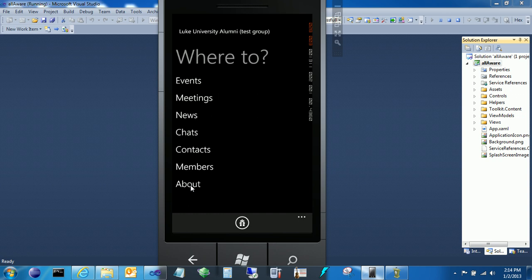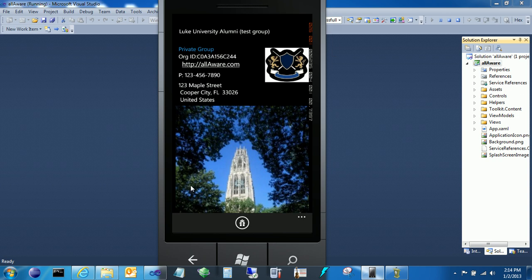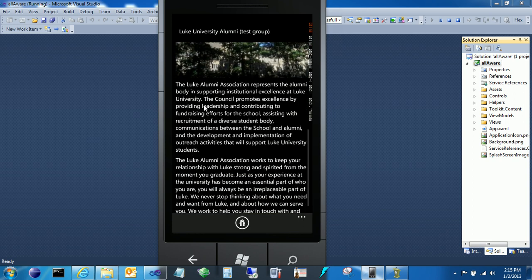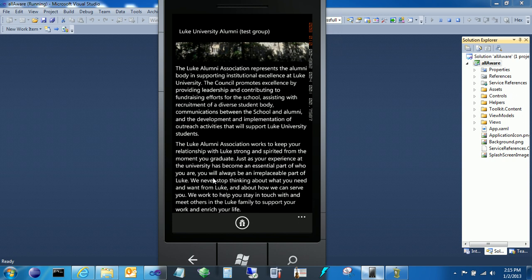Alright, so next we have the About section, and here I can look up the basic information about the organization: address, phone number, website, look at the logo, a selected picture, read about the mission or description. And having this kind of information easily accessible to members is always a good thing.